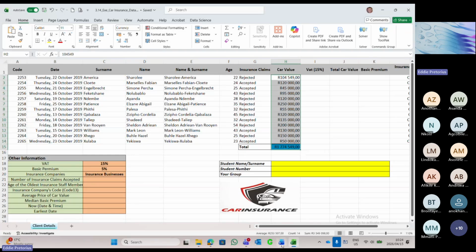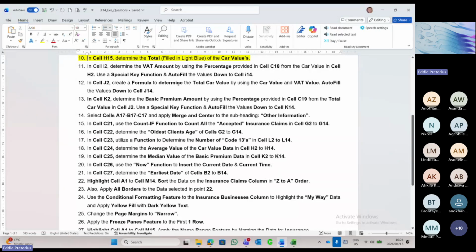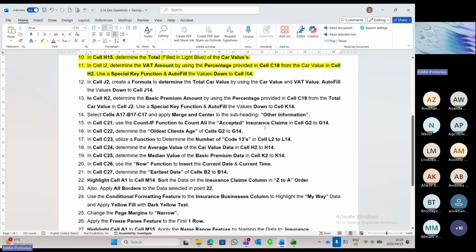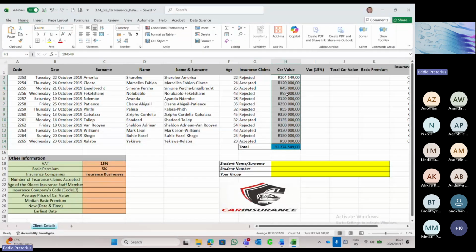Let's see now. They're probably going to ask us VAT. And when it comes to VAT, the special key function. What comes to mind? We did the exercises earlier on. VAT, the percentage, C18. That we're going to use to determine the VAT by using that of the H2 values that we added up. So, 15% of 104. Manual version.